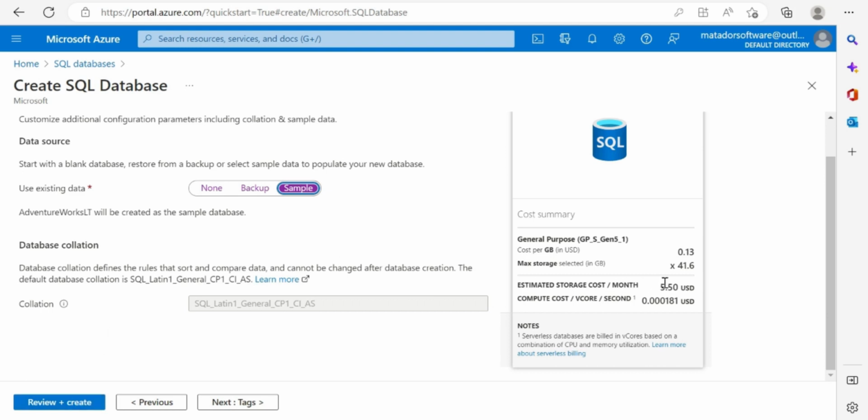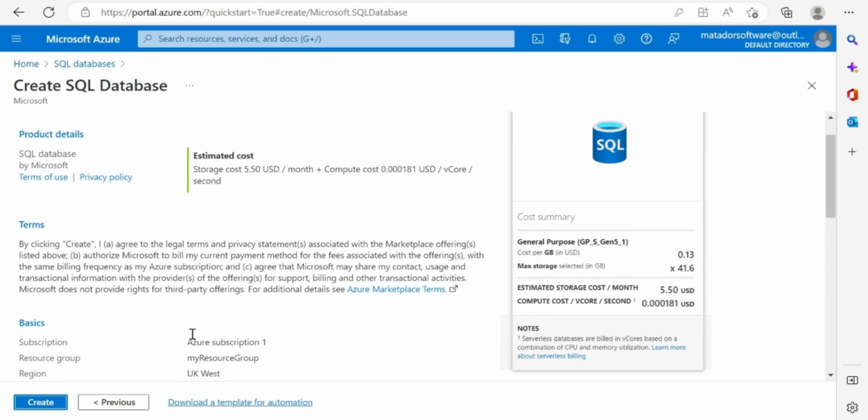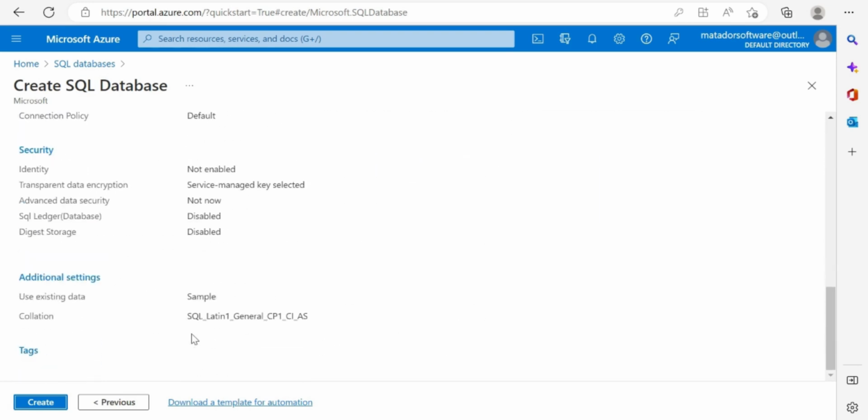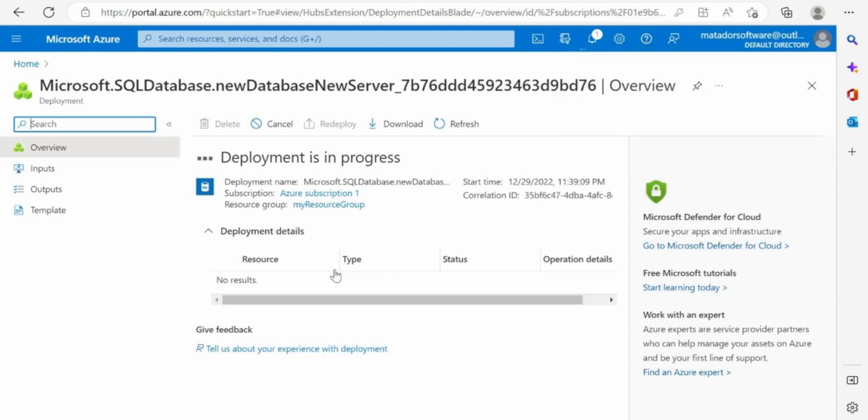So after that step, we can go ahead and review and create. As you can see, we get an estimated cost as per the resources that we've selected. And as I say, if you're working in a more fast-paced, enterprise, professional-driven environment, you may want to scale that up. But Azure SQL is a pretty cost-effective solution as it's run in the cloud. So we can review everything that we've selected, and when you're happy with that, go ahead and click Create, and this will deploy our Azure SQL resource.